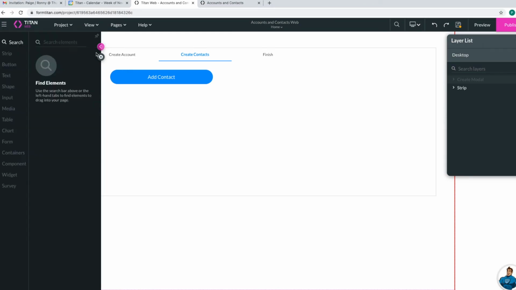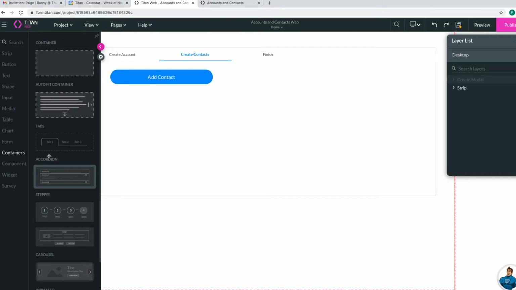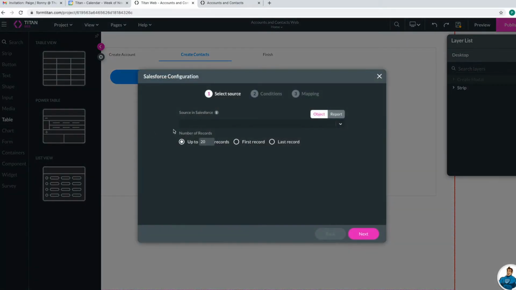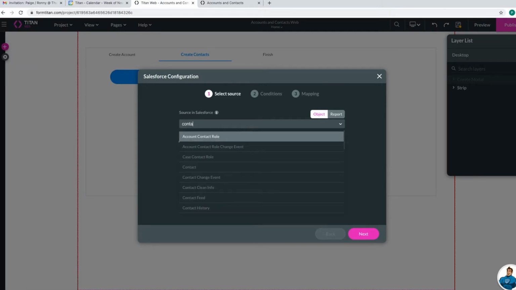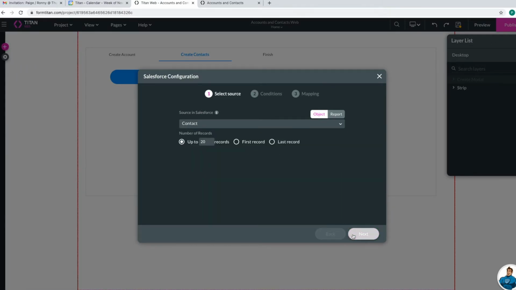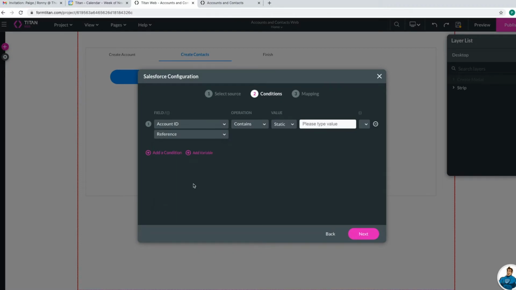So go into containers, go into table, and then we can drop in the power table. This will be our contact records. And then we can just say account ID equals field, and then the account ID, that's the parameter. So this table is going to pull in all of the contacts where the account ID is equal to the account ID that we just created. Basically, it's just going to pull in all the contacts that we are creating right now, since it's a new account too. So that's what we did here.